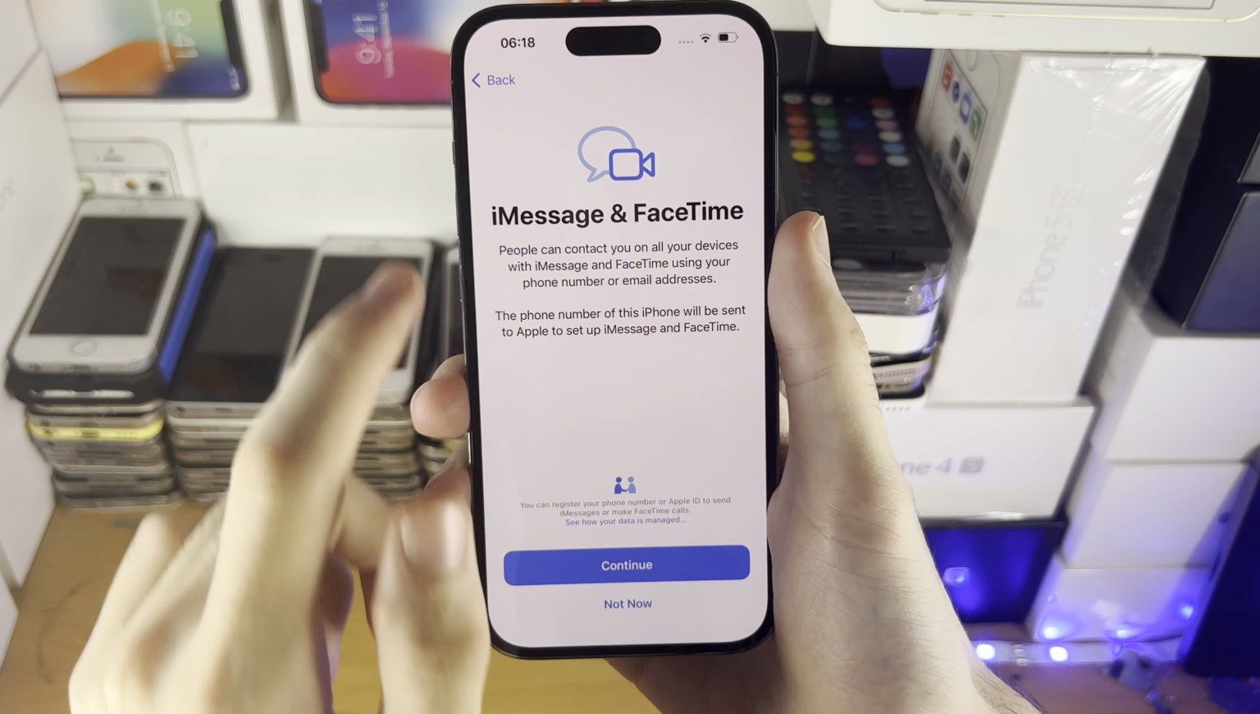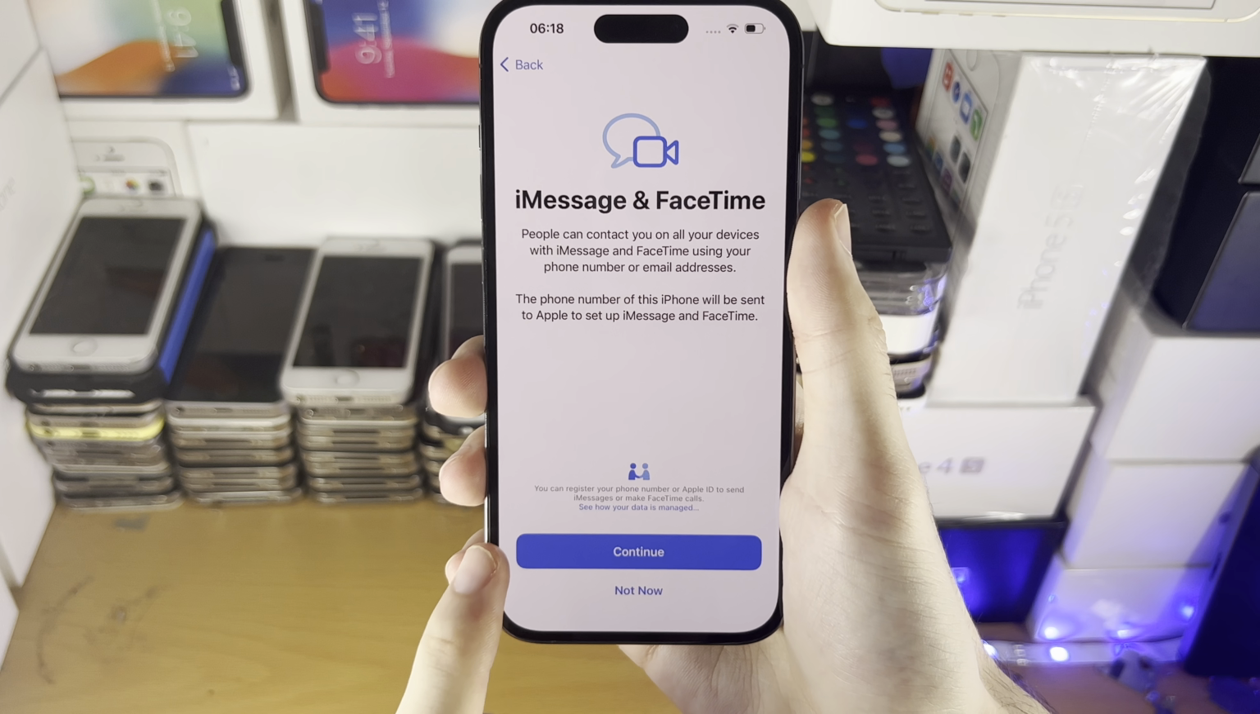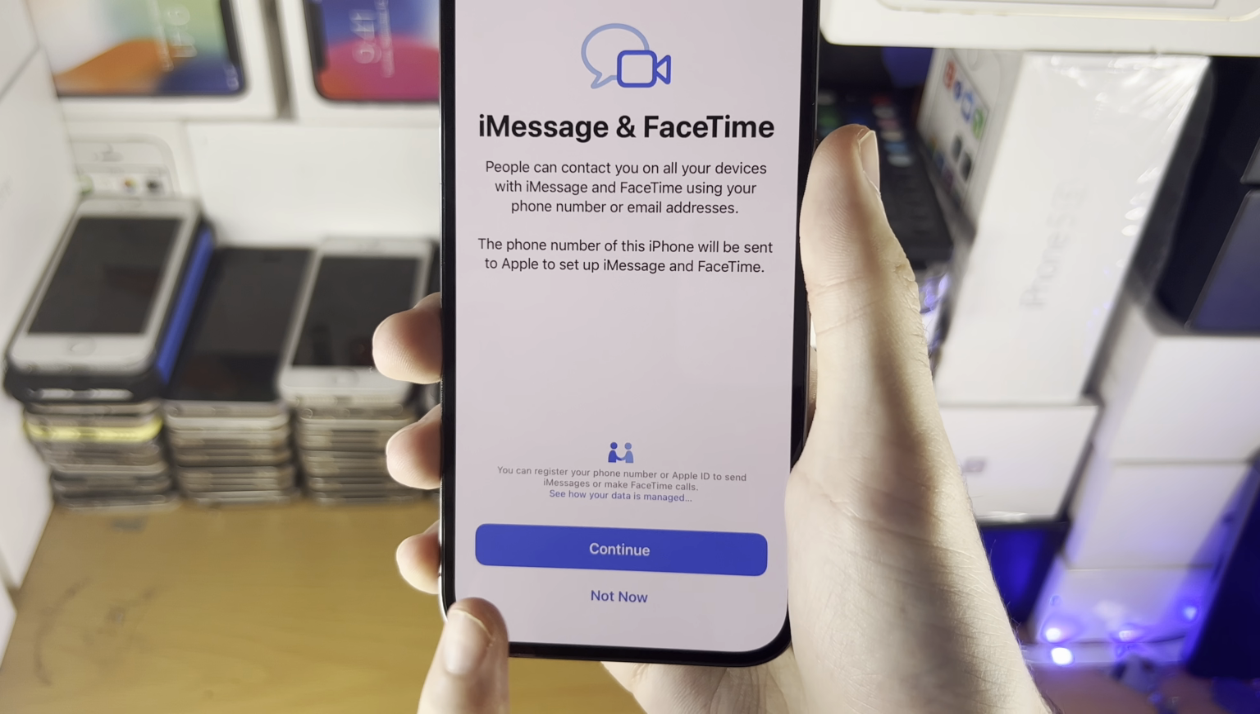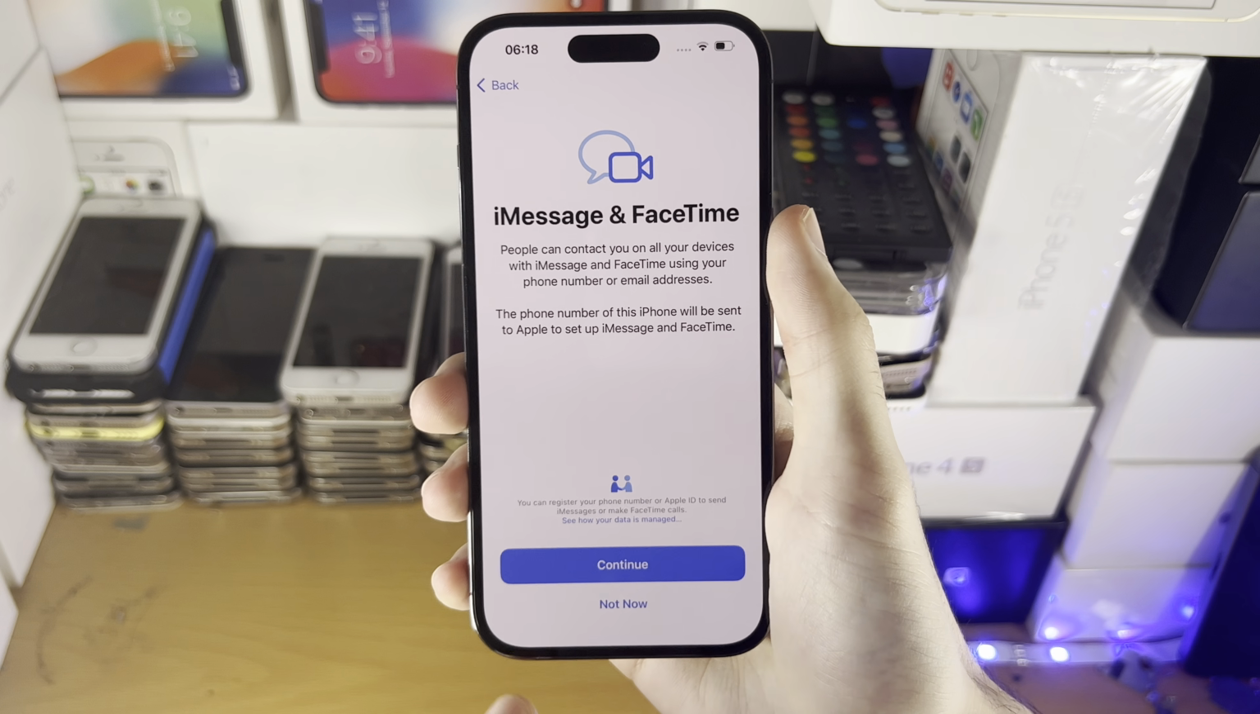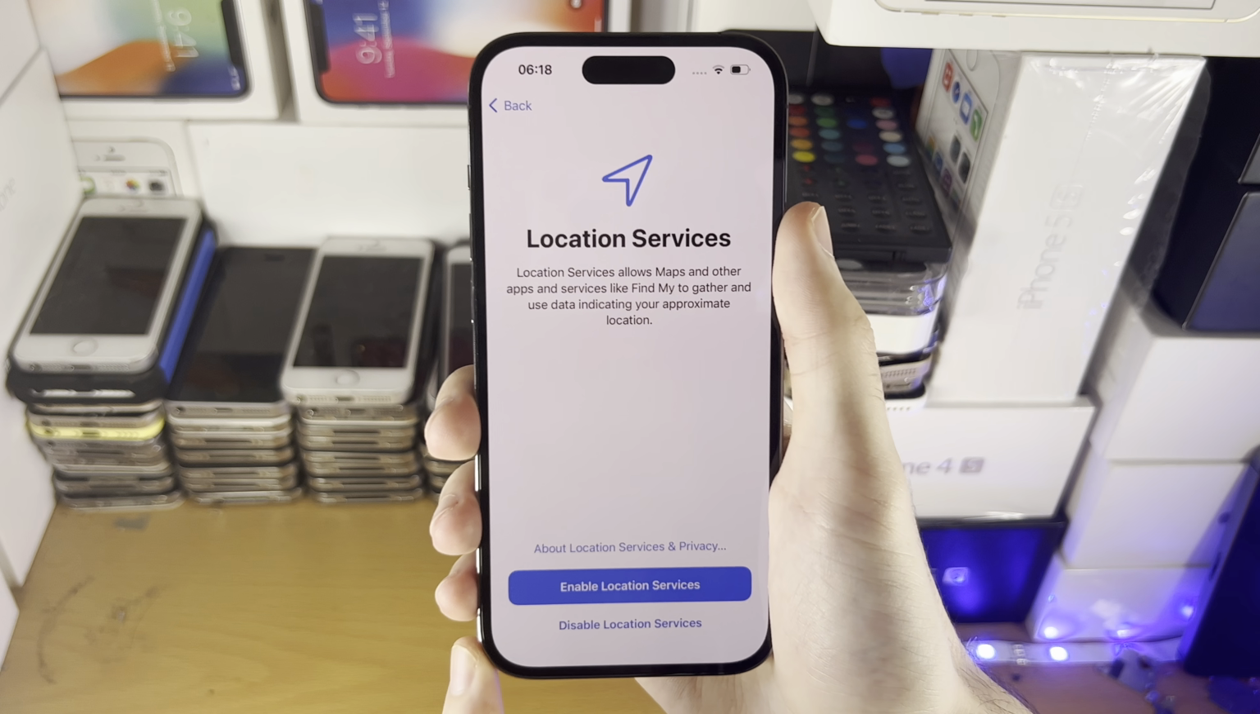You're going to see iMessage and FaceTime. If you would like to set it up, tap on Continue, but as that requires the Apple ID, I'm going to tap on Not Now.